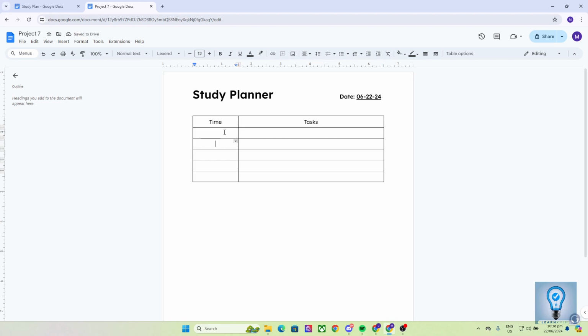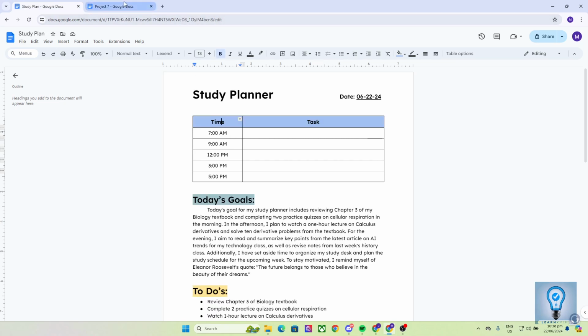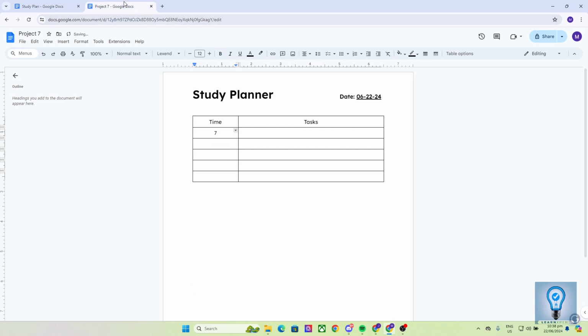Now you can navigate through your cells using your arrow keys. Now let's say, for example, in this one, it will be 7, 9, 12, 3, and 5. Now as you can see, we have already typed in the data inside our table.